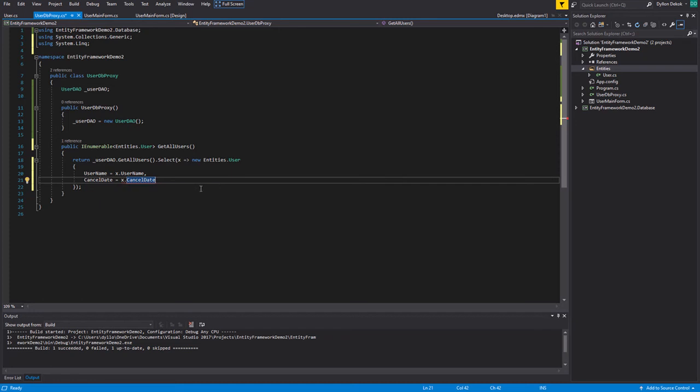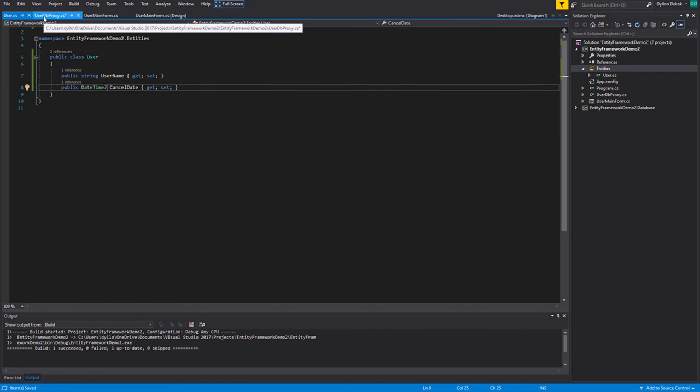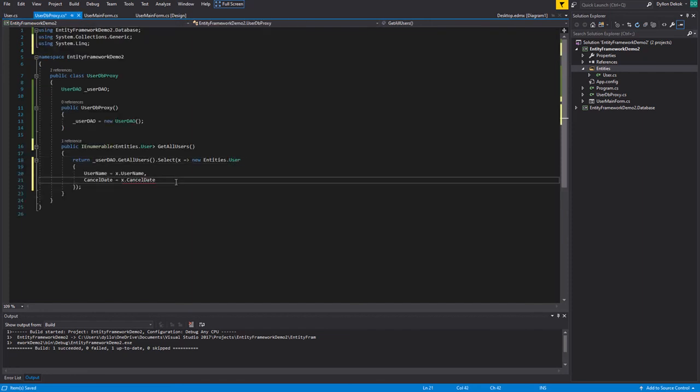Or I could say dot has value. So if the cancel date has a value, no, actually I'm just going to make the one here nullable. So let's go to definition, DateTime. Let's go ahead and make this nullable. Now if I go back here, it should be fine with it. So it's a nullable DateTime, so there need not be a conversion anymore because it's the same type.